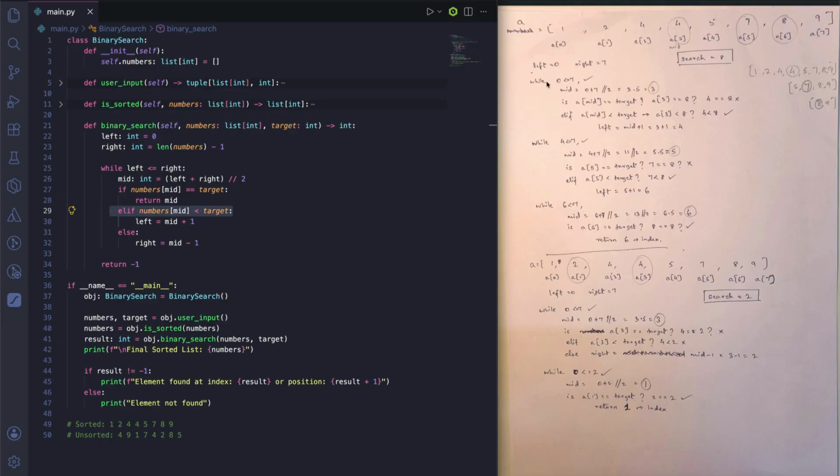And notice here in the while statement, the right is always going to keep being constant and the left is going to keep changing, right? That means that since our element is on the right side of the list, the left will keep changing. We're going to keep eliminating the left side, and it's going to keep halving that entire list. So we give left equals mid plus 1, that is 3 plus 1, so 4.